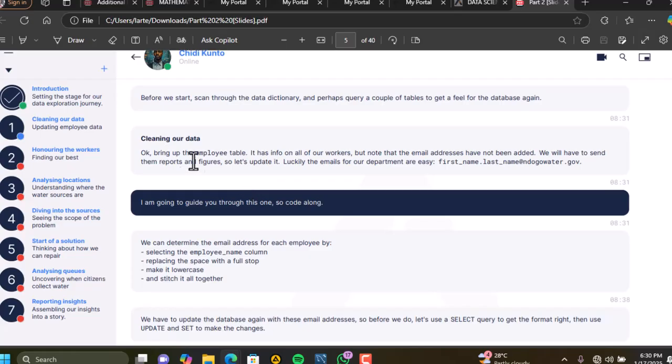So let's continue cleaning our data. Okay, bring up the employee table. It has info on all of our workers. But note that the email addresses have not been added. We will have to send them reports and figures. So let's update it. Luckily, the emails for our department are easy. First name dot last name at ndogowater.gov. So we will take the first name and concat it with last name.